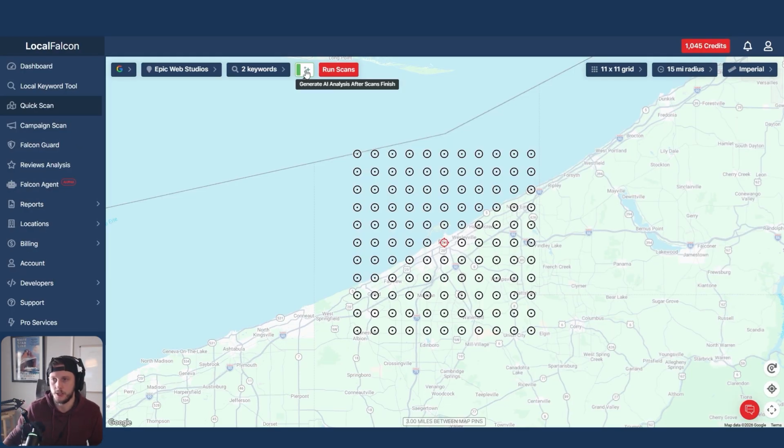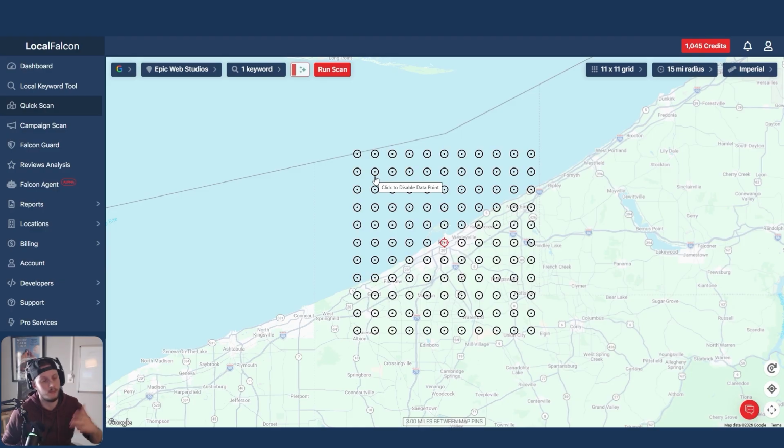After the scan finishes, if I have this shut off, it's going to show you at each one of these points where your business ranks for the keyword. So for web design, here it could potentially say, hey, you are past 20. While on this one, I'm potentially at position 18 in the list of businesses that come back when somebody searches web design in Google. That's the same for all of these points.